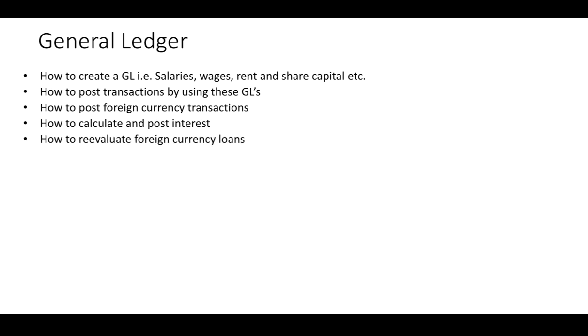Then how you can reevaluate foreign currency loans, right? Let's say you acquired a loan today, and the currency exchange rate was, let's say, XYZ. Then after a year, when you are repaying the loan, that loan can be more or less, right, due to the fluctuation in currency rate. So we will also cover how to reevaluate foreign currency loans.